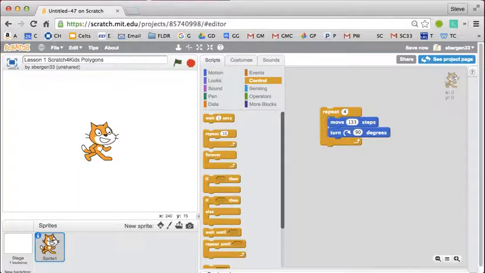If I make my cat go forward 133 steps and then turn 90 degrees, that's going to be each side of the square, and then 90, because that's a right angle, a 90-degree turn at each corner. 4 times 90 is 360.